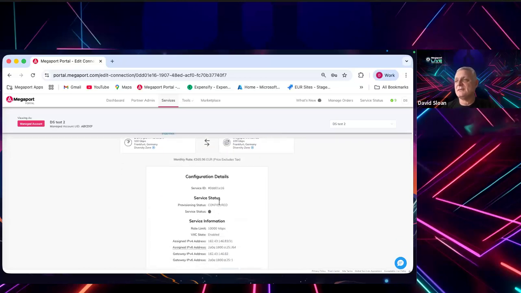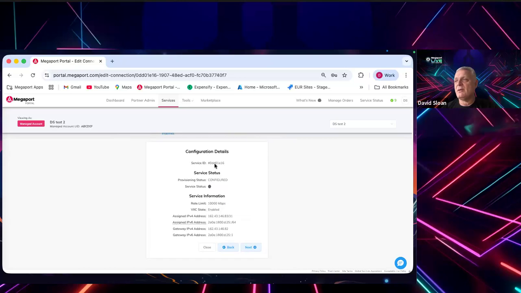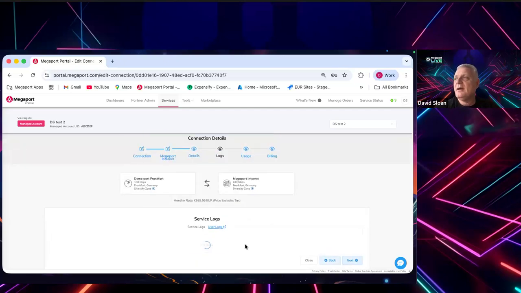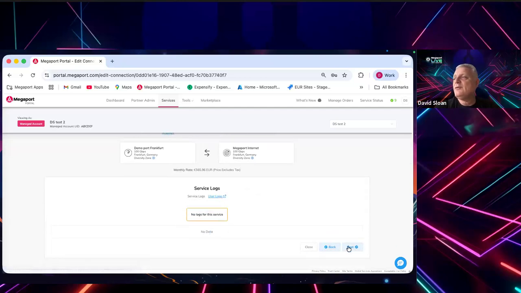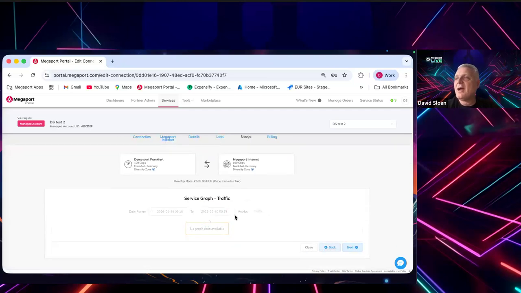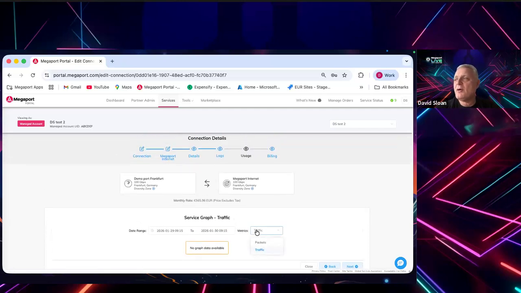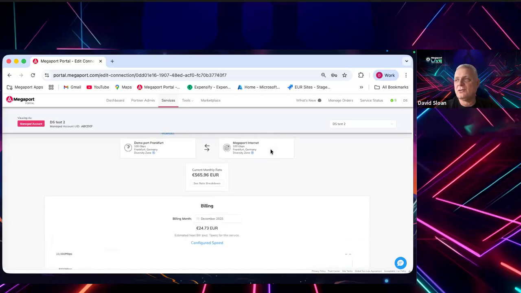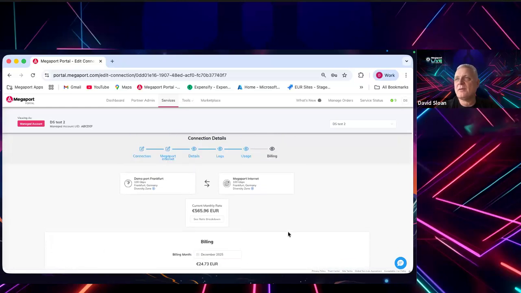This gives you the service status and all the relevant information, things like your IPv4 allocated address, your /64 allocated address. And then finally, you can look at logs when the service was up and down. Then you've got usage, which tells you what you're doing in terms of your traffic profile, both on traffic and packets. And then finally, you have billing information. So that tells you what you've been billed for that service. So I hope that's been useful.